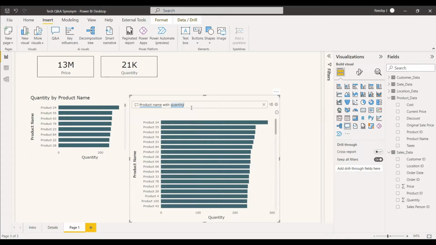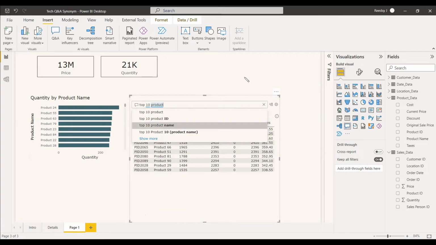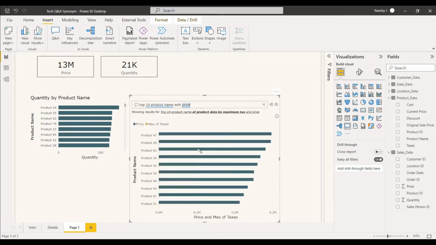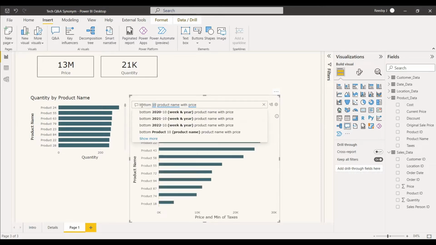Now we used to write lots of DAX functions for the top 10 product names. And here we can just type it like this, top 10 product name with price. You'll be getting the top 10 products in descending order. The same way you can give it as bottom 10 also, and you will be getting the same thing.